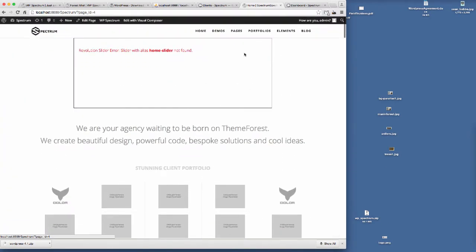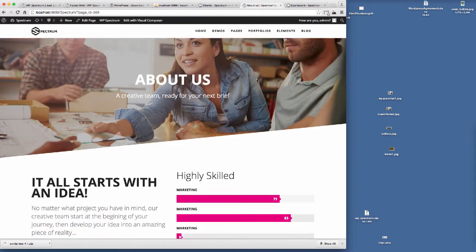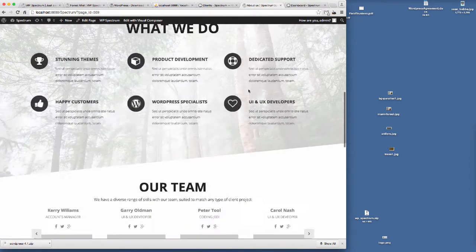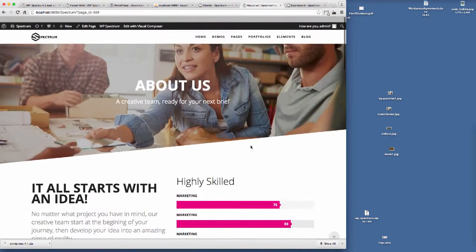So what I want to do now is concentrate on how you create a page from the very beginning. So here we've got the About Us page. I'm going to show you how to create these angled rows and then put a bit of content within each row so that you can start building the pages.